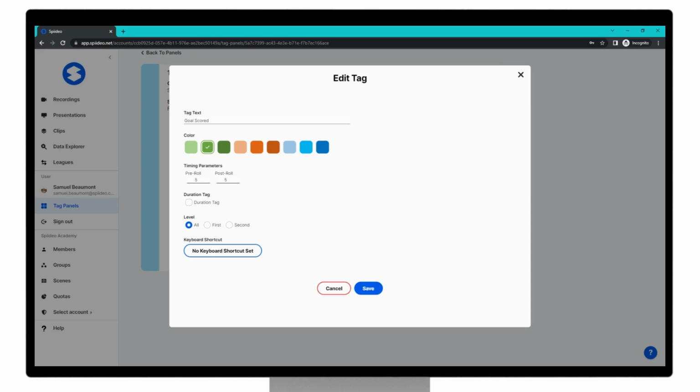You can then select the timing parameters of this tag. This will indicate how much footage is captured from before you've pressed the button and after you've pressed the button. This amount is indicated in seconds. You can click up to increase, you can click down to decrease, or you can type an amount in here. For this tag, I'll set that 10 seconds of pre-roll should be captured and 5 seconds of post-roll should be captured.